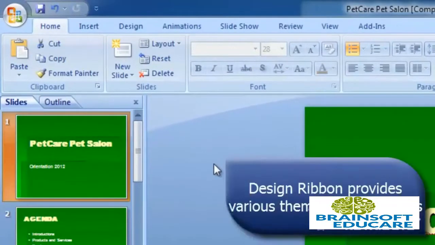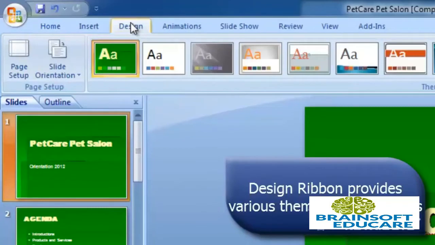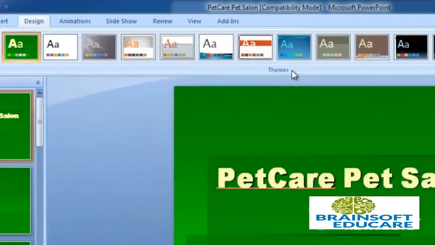So to apply a theme in your presentation, first go to the Design ribbon and you will see the Themes option in the Design ribbon. When you apply a theme to your presentation, the text styles, your heading styles, your text transformation styles will be changed according to the theme.